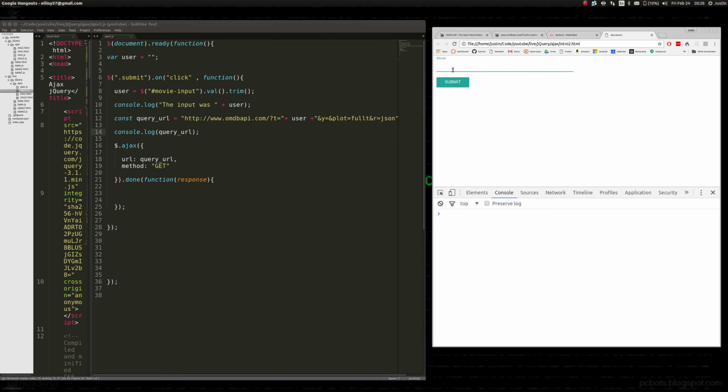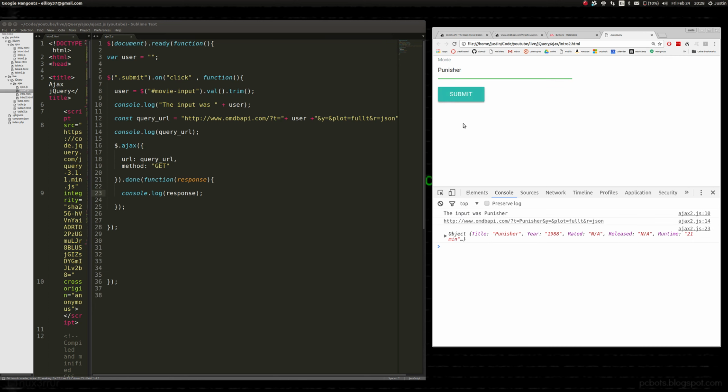So once again, I'm typing this in, The Punisher, and then I'm doing a click event. So now I know the input was Punisher, which was correct, and it's passing in Punisher, good. Oh, and I'm not console logging response, hence why nothing's being shown. Let's do this one more time. Let's go ahead and make this a little bigger. Notice that I just got this info back.